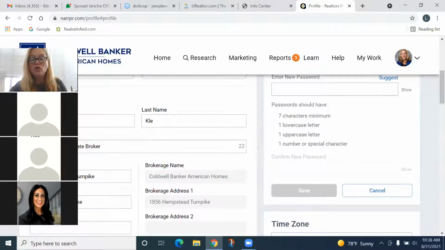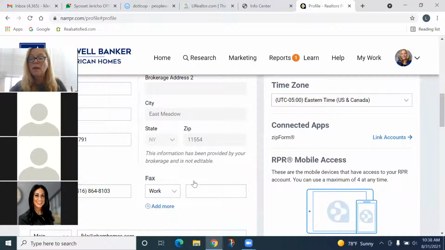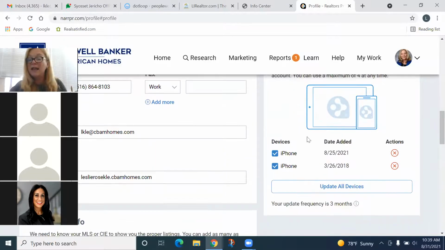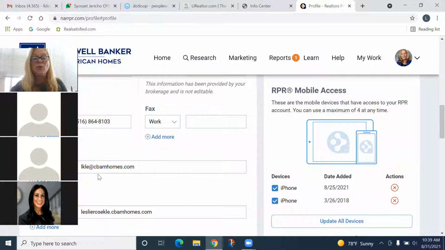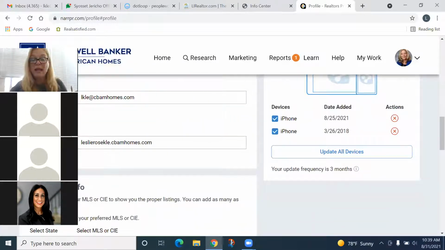And then over here, it's just your basic contact information. You want to make sure all that's correct, and that your time zone is correct. It actually connected ZipForms to this. We don't have that anymore, but I'm not sure what else you can connect. I think that will be coming. Mobile access, I have an iPhone. I just added another iPhone yesterday or last week. Your email address, your website.